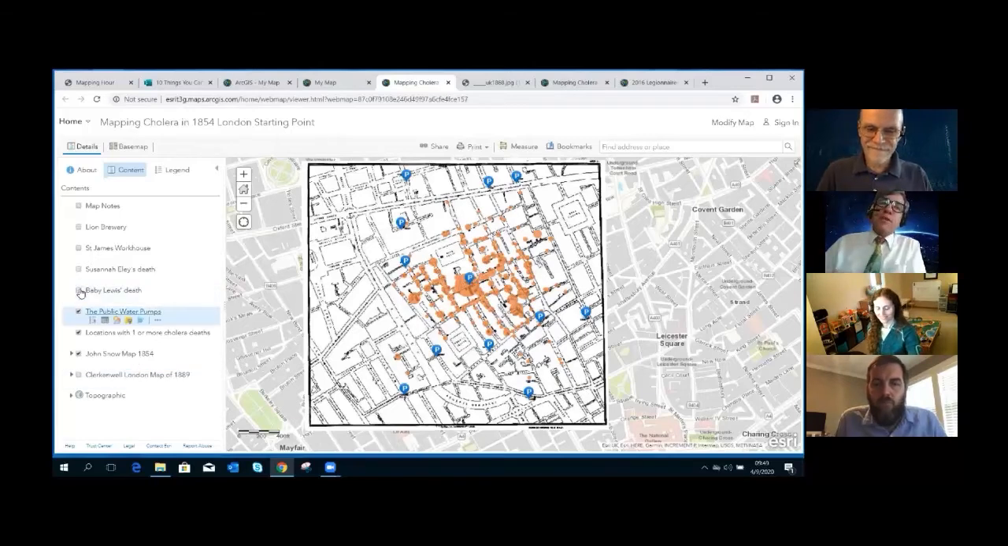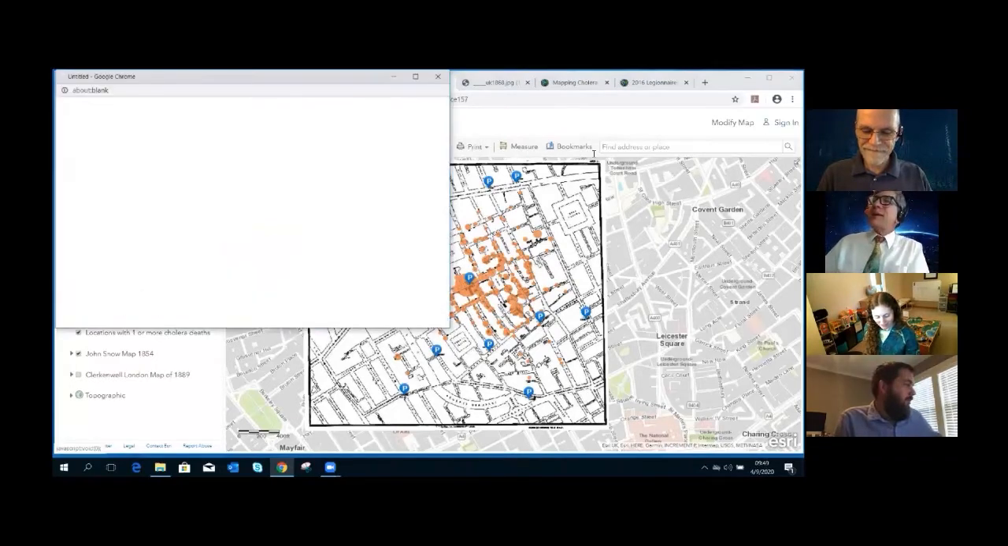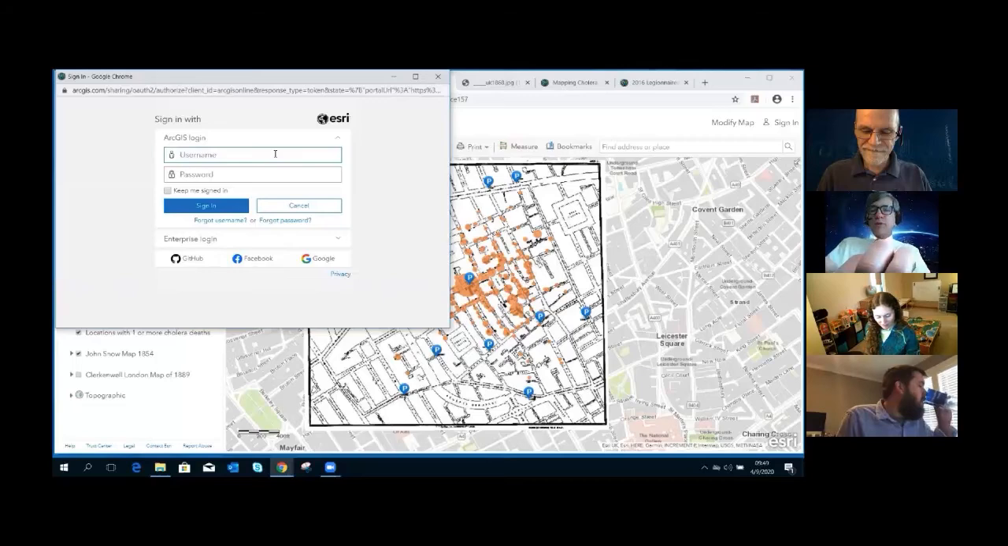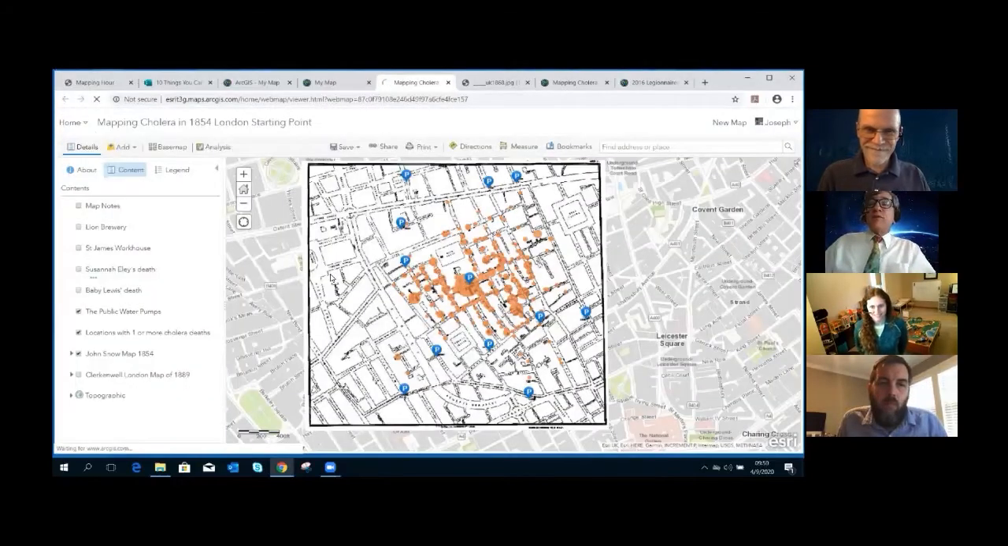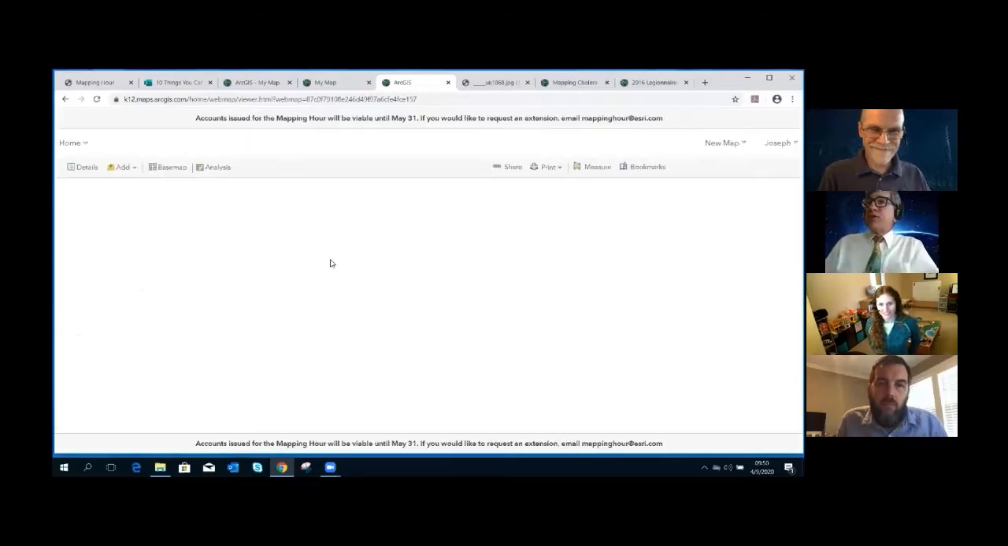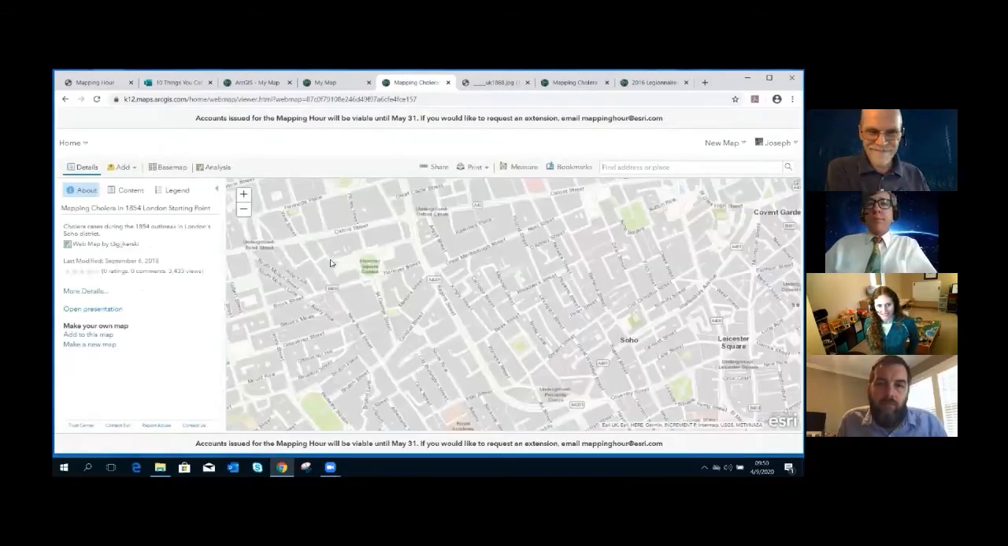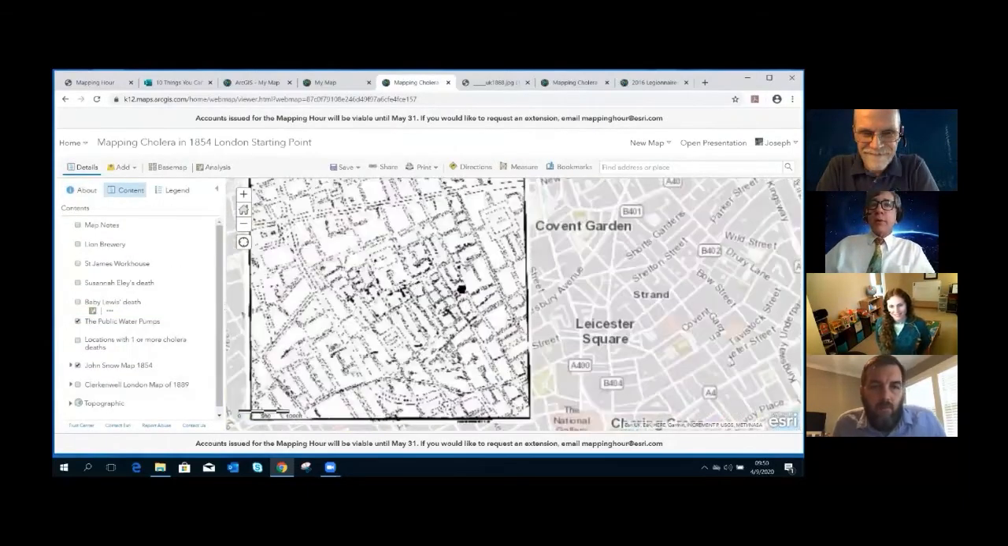There are pop-ups in here as well, but let's go into the analysis. That's really the focus here. I need to sign in because I don't have the analysis tools there. So I'm going to go ahead and sign in. And no, I don't want to save any of those changes. All I've done is change the symbology, and I'm good to go. Okay, I've got a set of water pumps here.